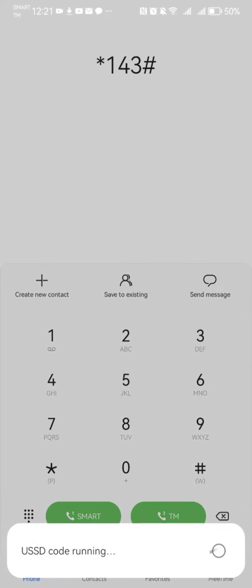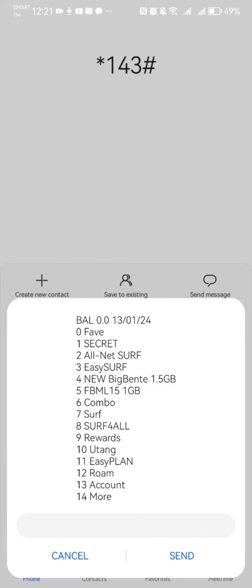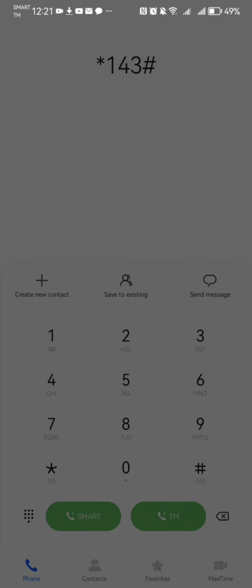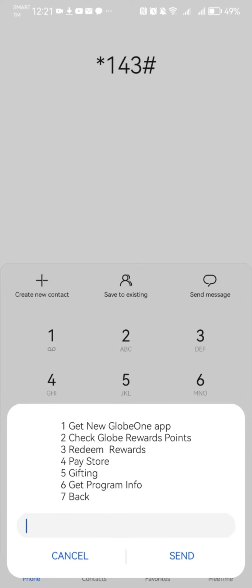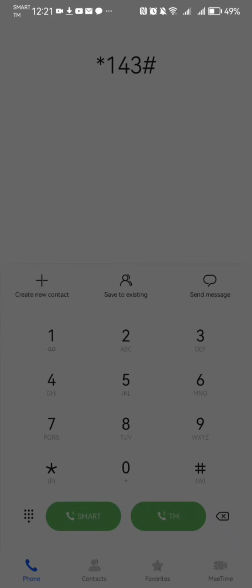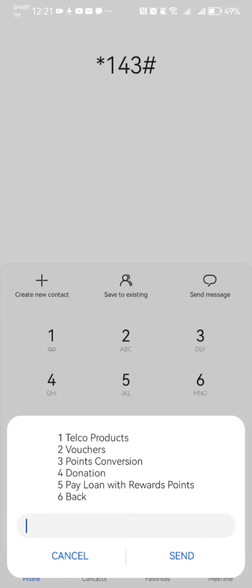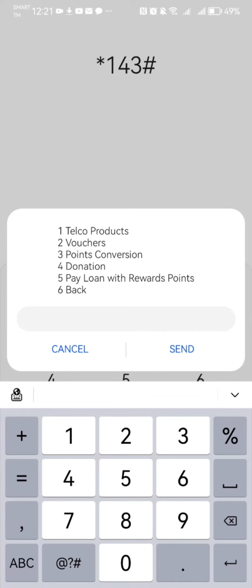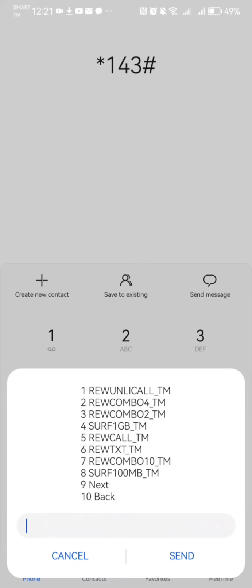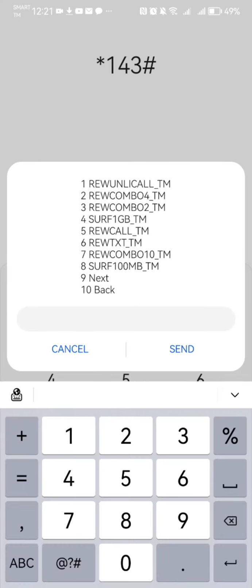Then after that, let us wait for the page to load and then kindly type number 9 for rewards. So click 9 and then you will have the options here. So click or type number 3 to redeem rewards, and then after that you will see this option. Just type 1 for telco products, and then you will see the different options or the rewards.